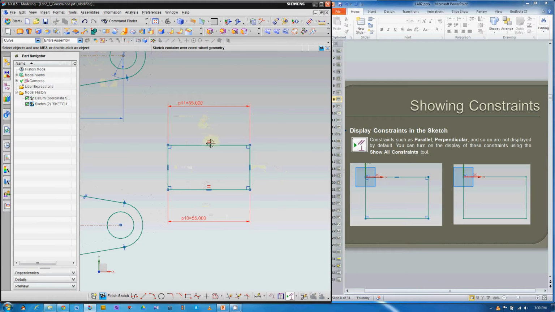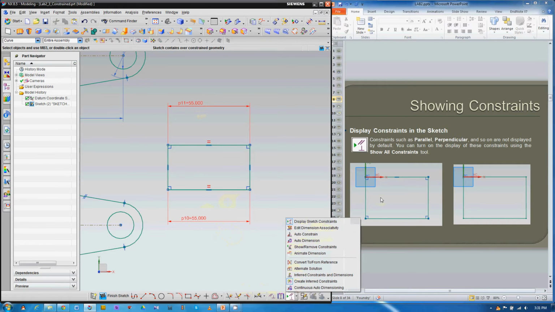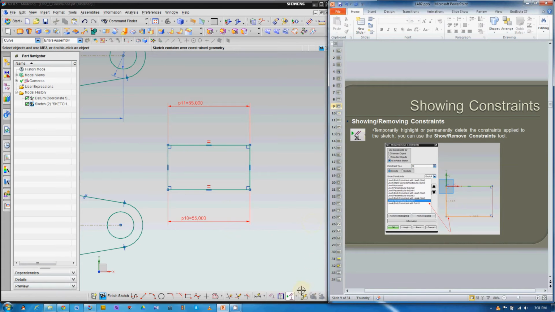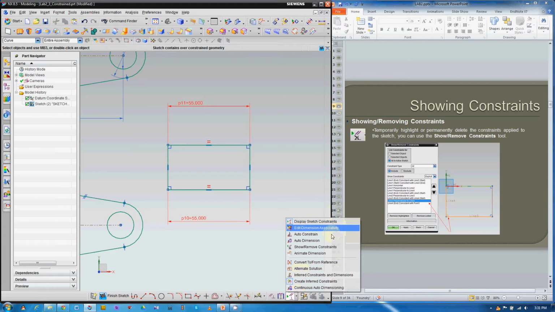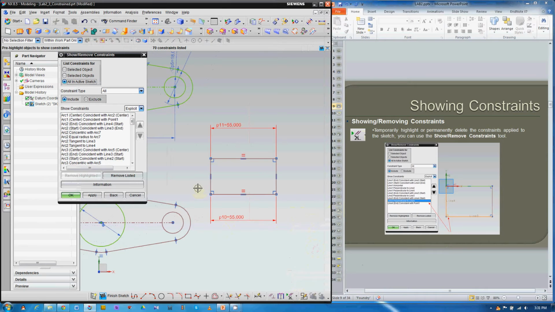Now you see the red dimension and the red constraint icons. So how do we fix this? You can either delete the dimension or delete the constraint. There's a Show/Remove Constraints command. That'll be here. So use this command. You can see all the constraints in this sketch, and you can also see which constraints you have on the selected object. You can see the names of the lines and what constraints they have.